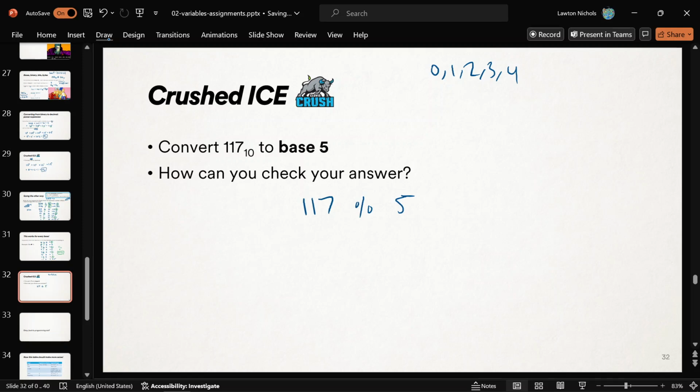117 mod 5. And this is hard to do in your head. Maybe it's not, because the closest multiple of 5 is 115 maybe. So maybe it's easy to see that there's 2 left over. Maybe it's not. I don't know. But you can use a calculator. That is fair game for this class. Eventually, there will be a modulus in C++. That's the reason we're using %. So 2 is the rightmost digit in base 5 land of 117.